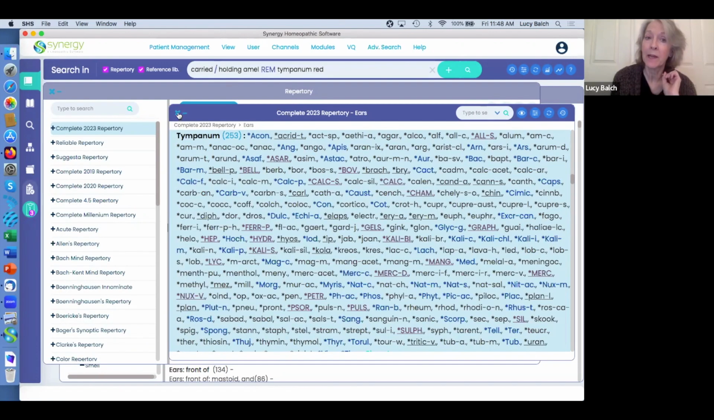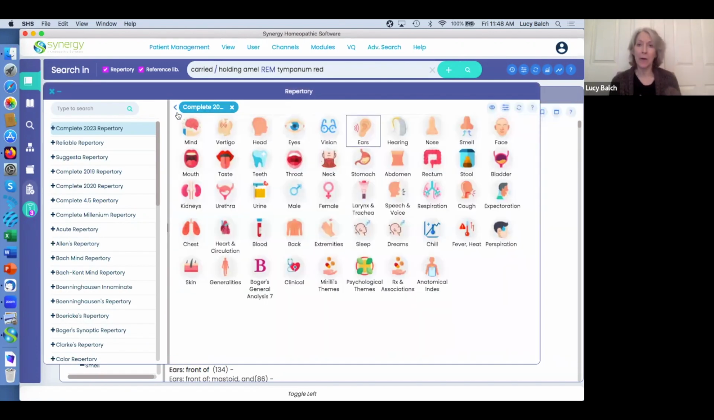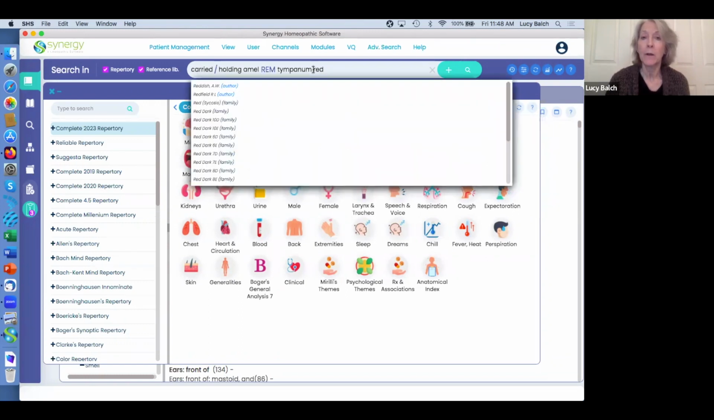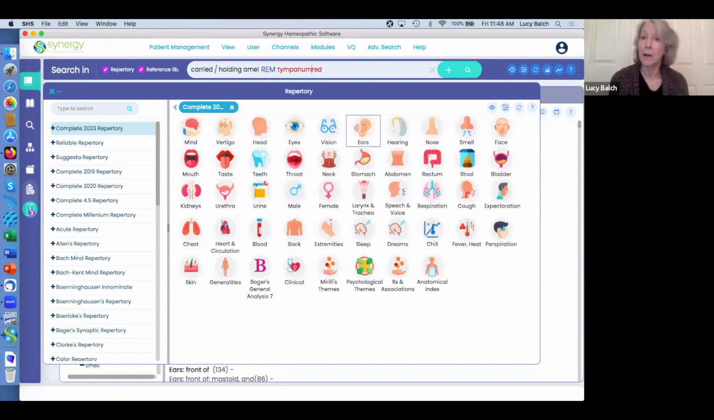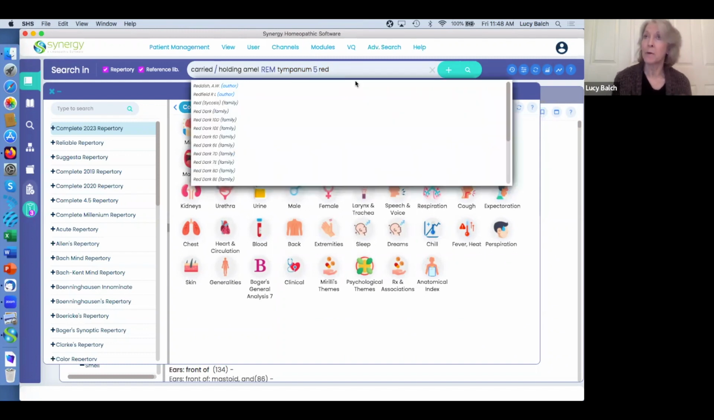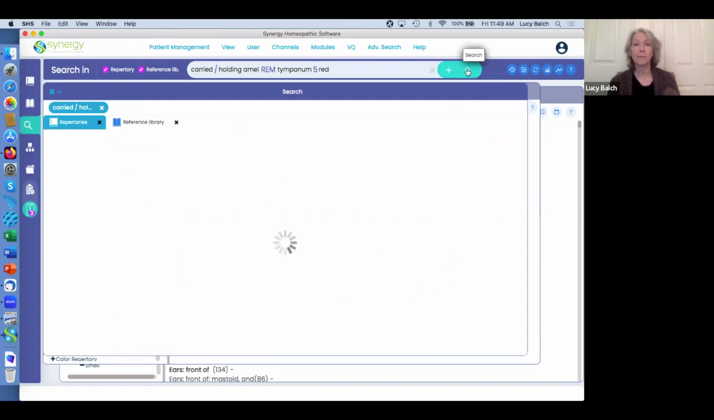Let me just try something here. This is where I'm now going to explain the numbers. So that you only had three remedies come up. If you were to expand this search even more by putting numbers between the words, let's say we want to look for carried, holding, ameliorates in the same remedy as tympanum within 5 words of red, we're going to get more than those three remedies. I'm going to activate this search.